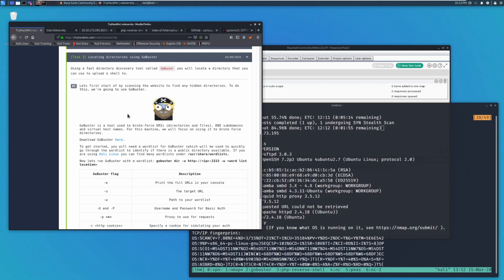Now, GoBuster is not installed by default on Kali, so you have to go through and perform the installation process here, which will direct you towards GoBuster's GitHub repository. What is installed by default is dirb and dirbuster, and then you can also install my personal favorite, which is dirsearch. However, for the purpose of this video today, we're going to go ahead and use GoBuster.